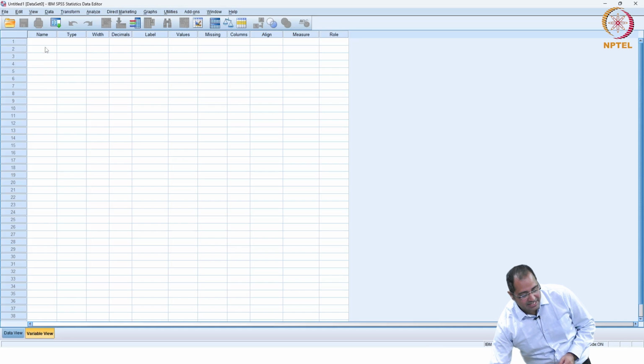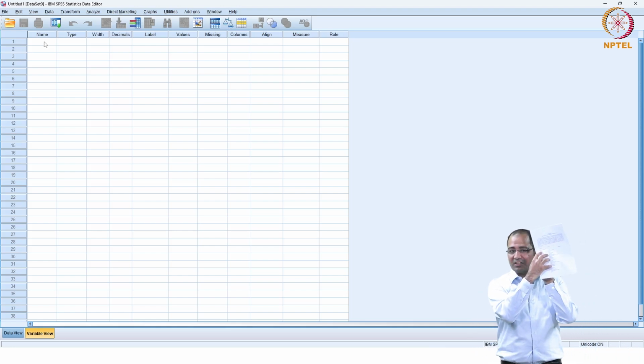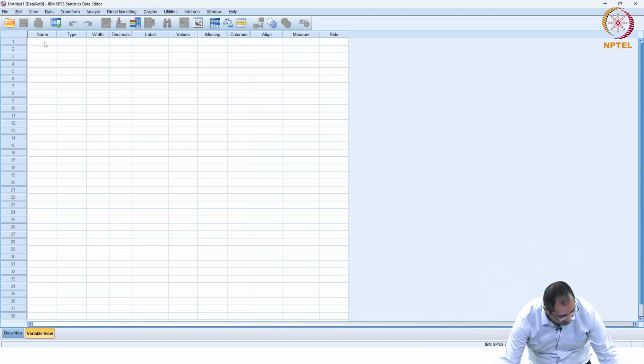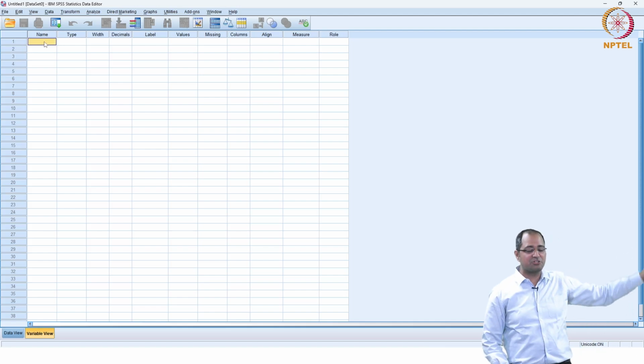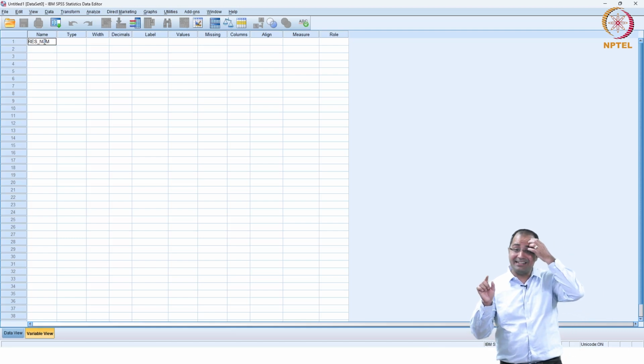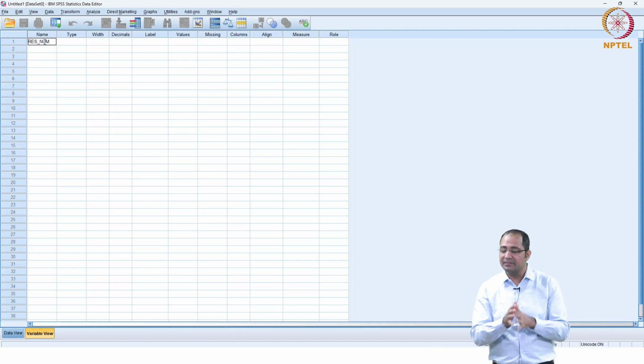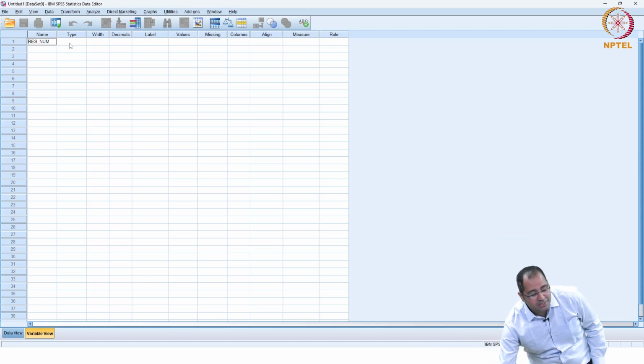So let's start with the variable name entry. What is the first variable name? What is given in your sheet? Respondent number, what is the name given? RES_NUM, respondent number. So enter as it is. Remember, when you do data entry in the name field, there should not be any space. It doesn't take any space. So the name is given, which means the first variable is created.